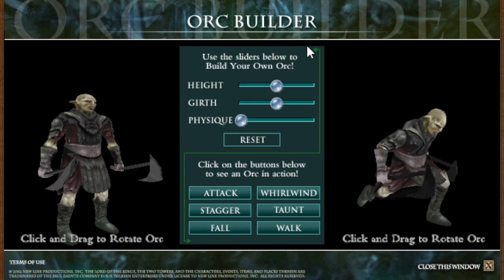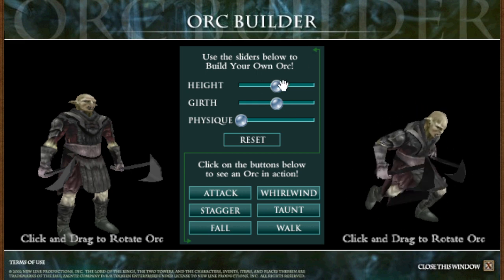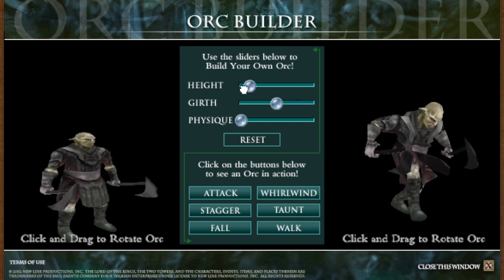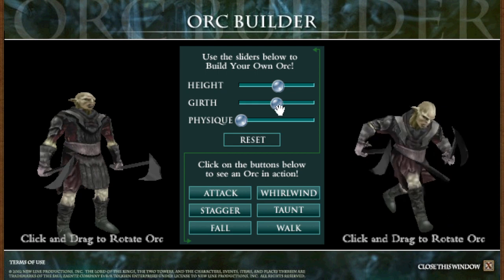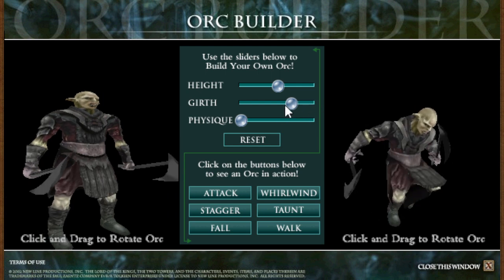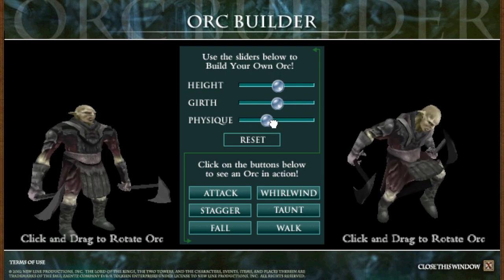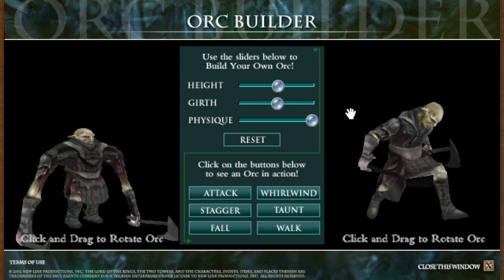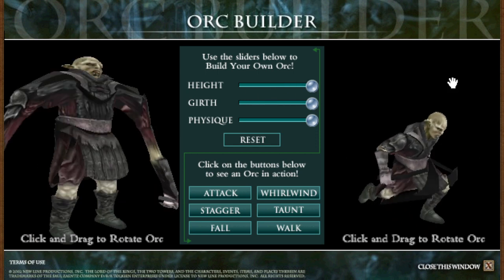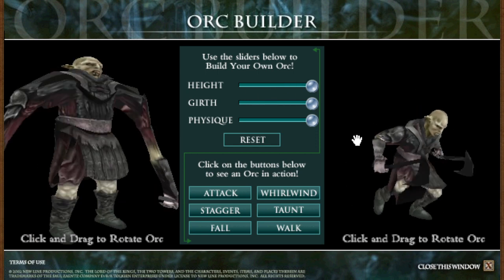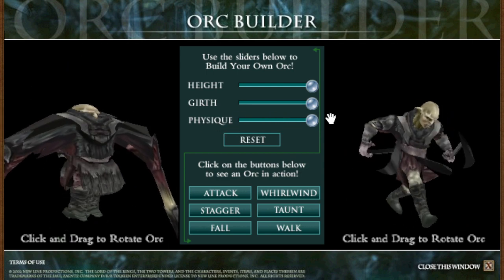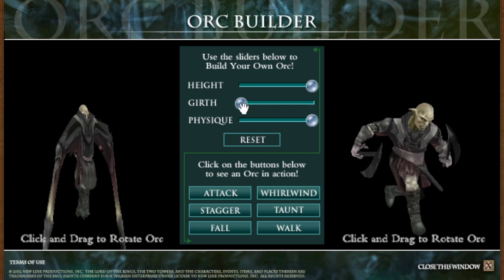Much like kind of a From Software character creator, we can change the size of our orc from absurd to the opposite absurd. You can make a very girthy dwarf with this. And physique. What the heck? What? Sure, that's great. So, the biggest, bulkiest... Okay, those arms are quite strange. Oh, the arms are staying put. What the heck? Something's broken.